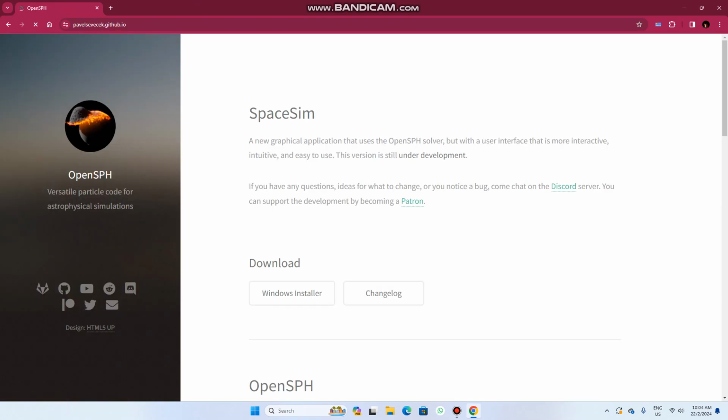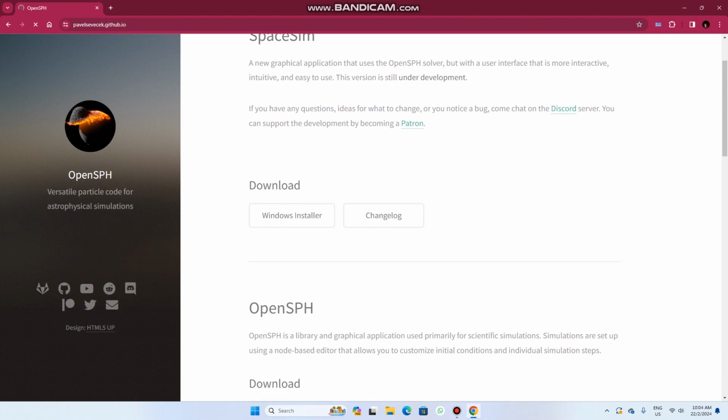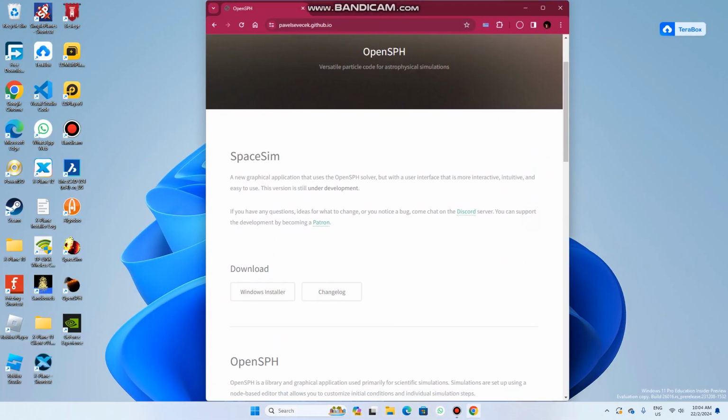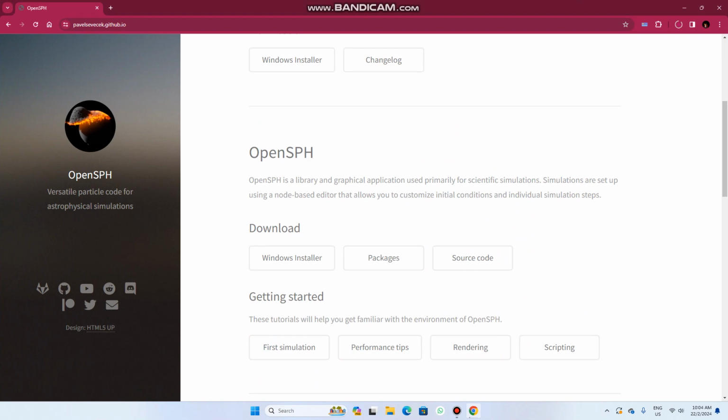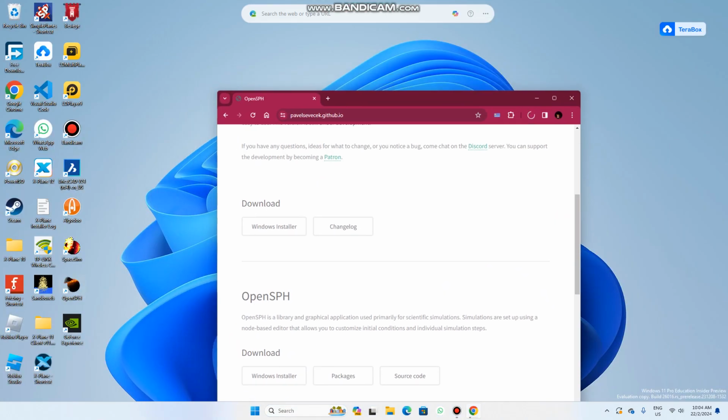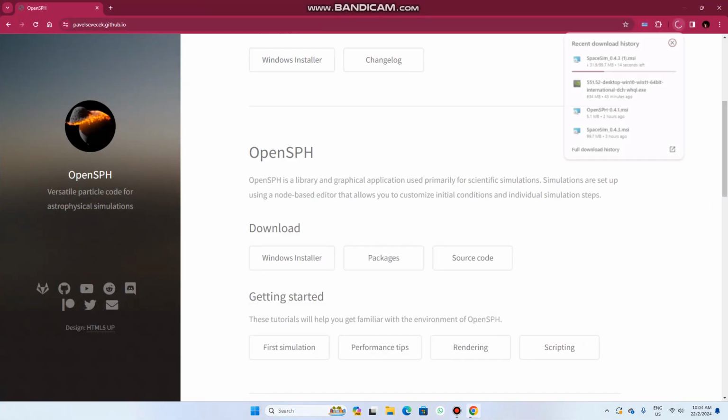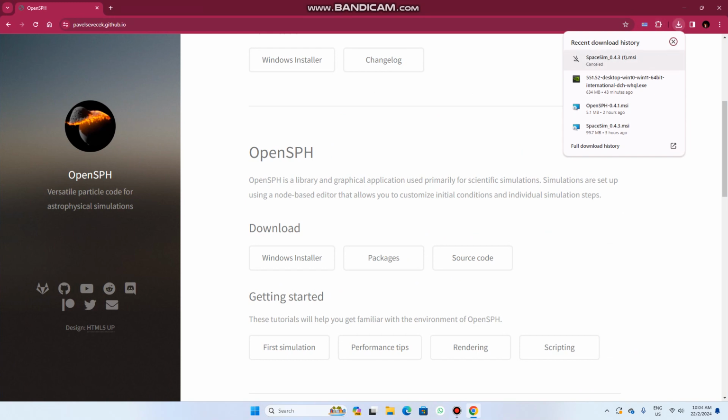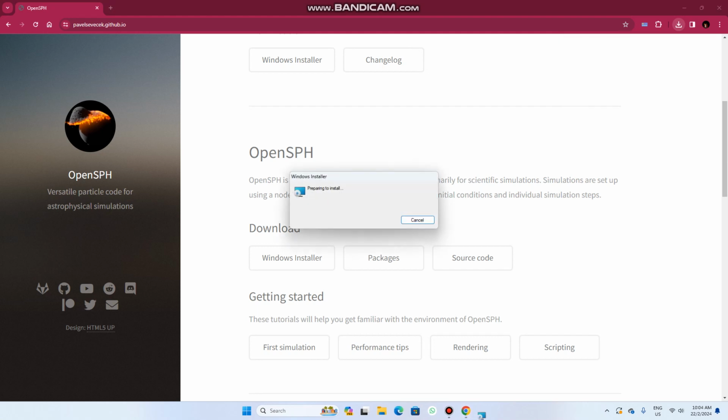SpaceSim, a brand new graphical application that uses the OpenSPH solver. What you want to do is click the Windows installer. I already installed it there. You can also download OpenSPH, which is right there. After you download it, you click the MSI setup.